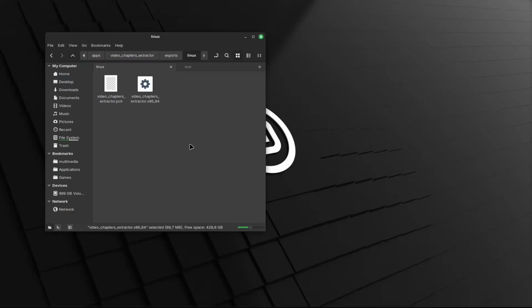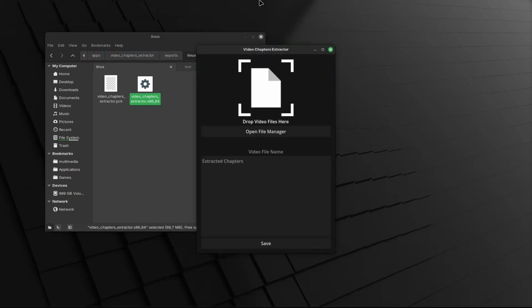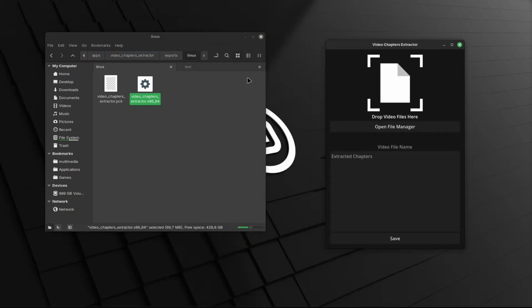This is the tutorial on how to run the video chapters extractor. After you've downloaded the file and extracted it, there will be two files, the .pck and the application file. You can run the application file and the application will pop up.